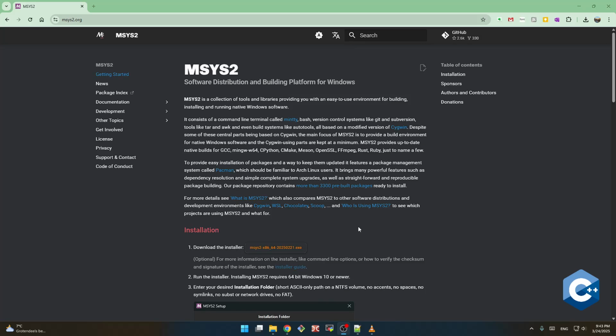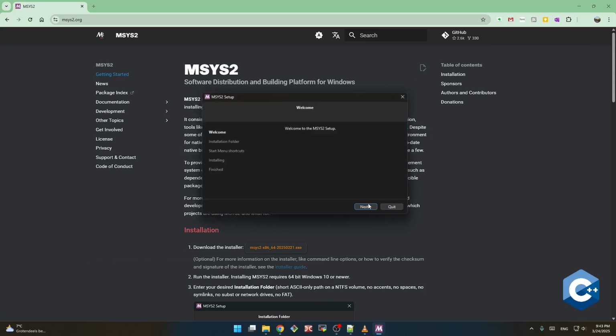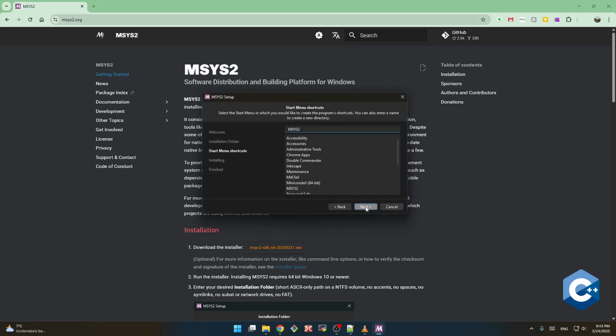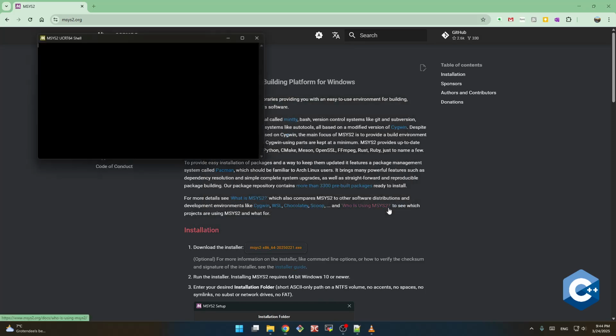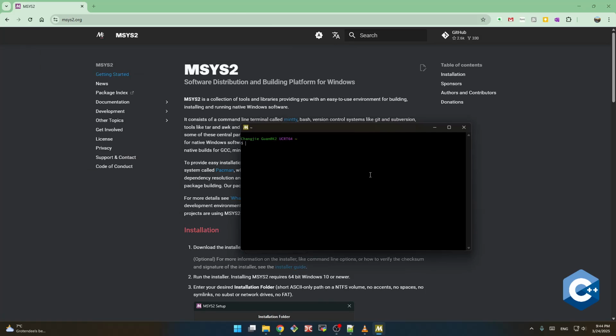First, let's head over to msys2.org and download the installer. Run the installer and follow the steps. Once installed, open the MSYS2 terminal. Then let's run a few basic commands to check the environment.